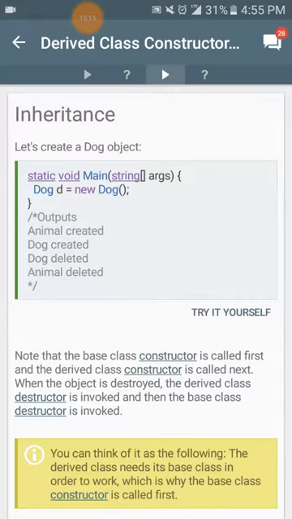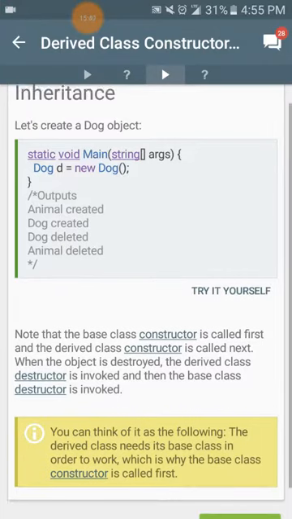Note that the base class constructor is called first, and the derived class constructor is called next. When the object is destroyed, the derived class destructor is invoked, and then the base class destructor is invoked. So you can think of it as the following. The derived class needs its base class in order to work, which is why the base class constructor is called first.